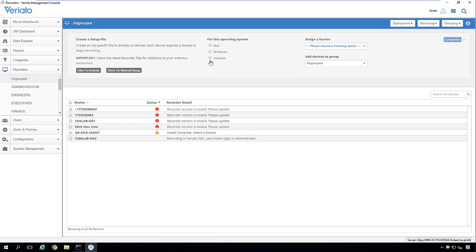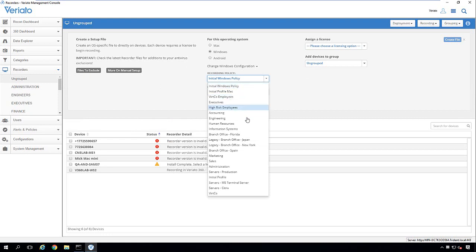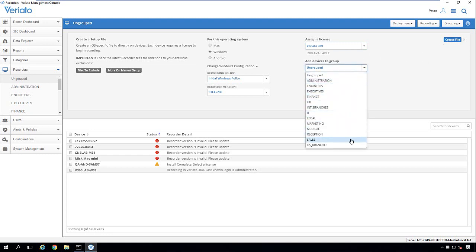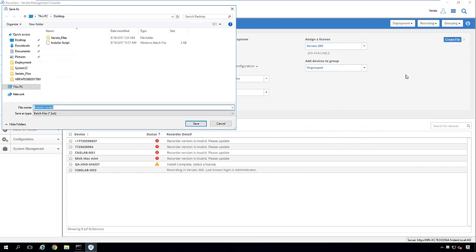Then you select what operating system you want to build it for. You also are reminded to exclude the files. And let's say we're going to go with a Windows. Then you can adjust what policy you want to assign to it. So I'm going to use the initial. And then you can select what license type you want to assign with it. So let's say it was a 360 detail. And then if you want to assign it to a group, you can do that from here. So when it adds the machine automatically to the list below, it will already be there for you. And then you just create the file. And where do you want to save it? I'll save it to the desktop.